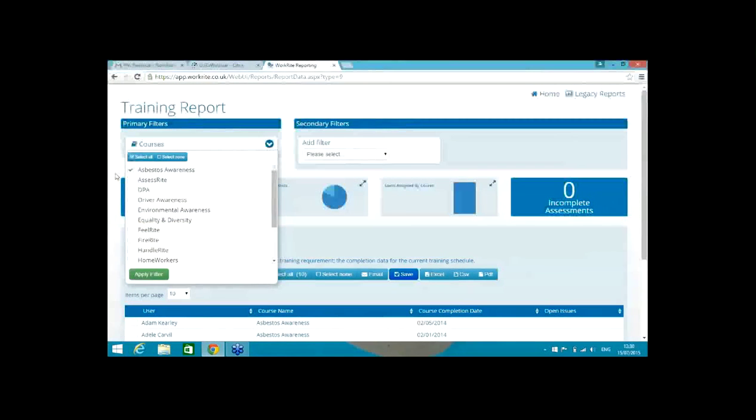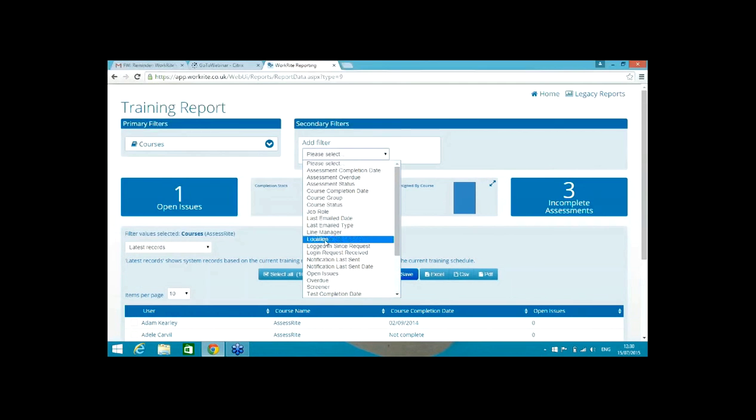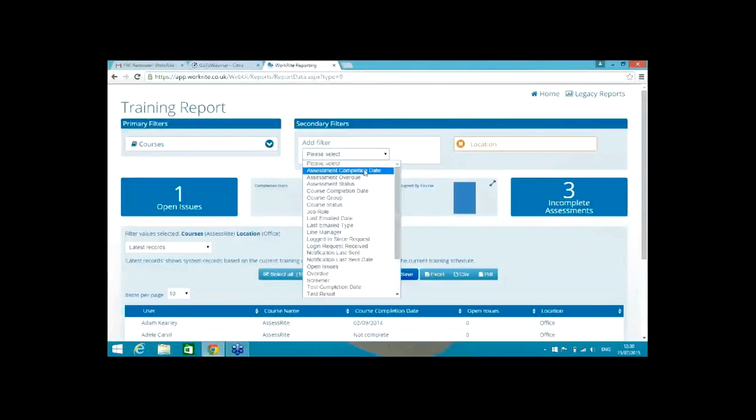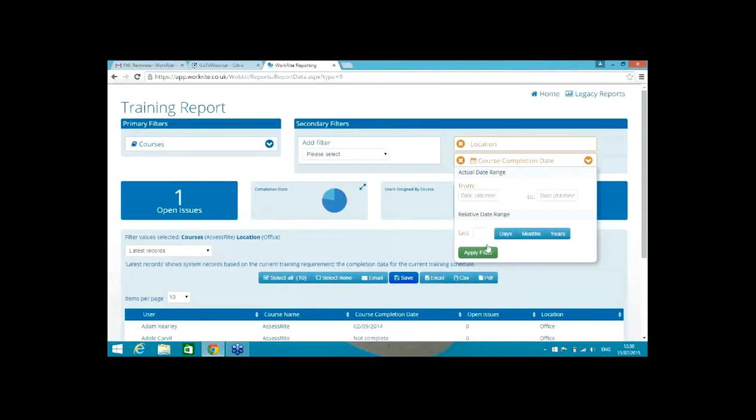So okay. Training records. If I pick a particular course, let's use WorkRite as the flagship product, I can run by location, pick the office, apply the filter. I then want to find out assessment completion, overdue. Sorry, course completion date. There we go. I'm confusing myself. Okay, Chris, I'm running this.